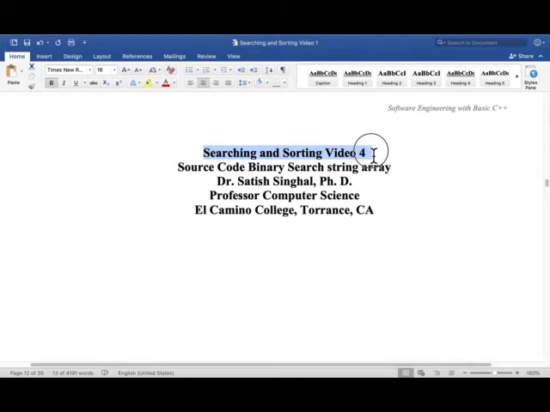Video number 4 on searching and sorting. In video number 3 we showed you all the logic of binary search. Make sure you watch that to understand the basis of binary search.